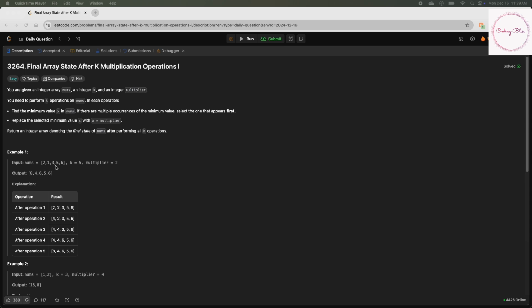Take this example: 2, 1, 3, 5, 6. Let's take a case where we find the minimum element 1 on the first iteration and multiply it with 2. So you will end up with 2, 2, 3, 5, 6. Now on the second iteration you will find the smallest element, which is 2. So you have two 2's available here. You will take the leftmost 2 and multiply it with 2. So you'll end up with this array, and we have to continue this for k steps.